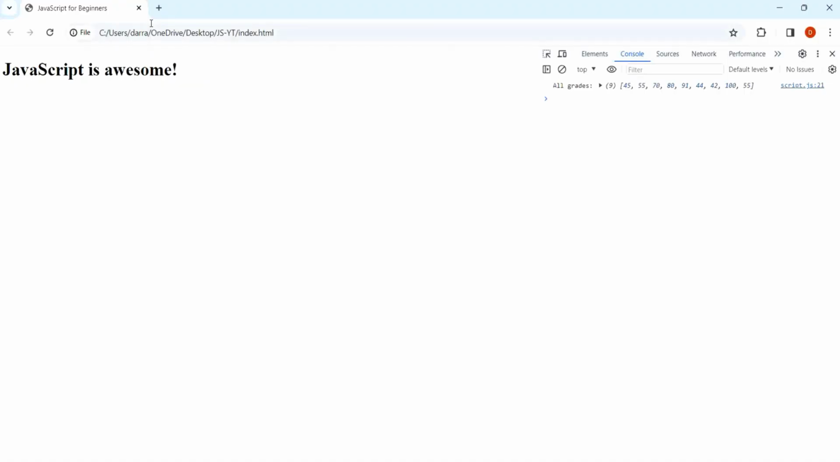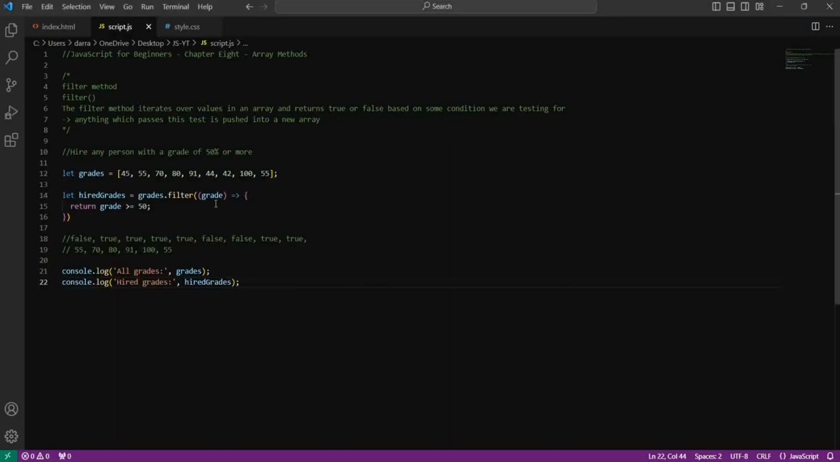So if I now save and refresh, we see here that we hired 6 people out of the class of 9: 55, 70, 80, 91, 155. Every grade that was basically greater than or equal to 50. Okay, so that's awesome. Maybe the following year, we get a bit stricter and we decide to increase that to be 60. Well, this person and that person are not going to be hired because now 55 is not greater than or equal to 60, so that evaluates to false. So they're actually now not hired.